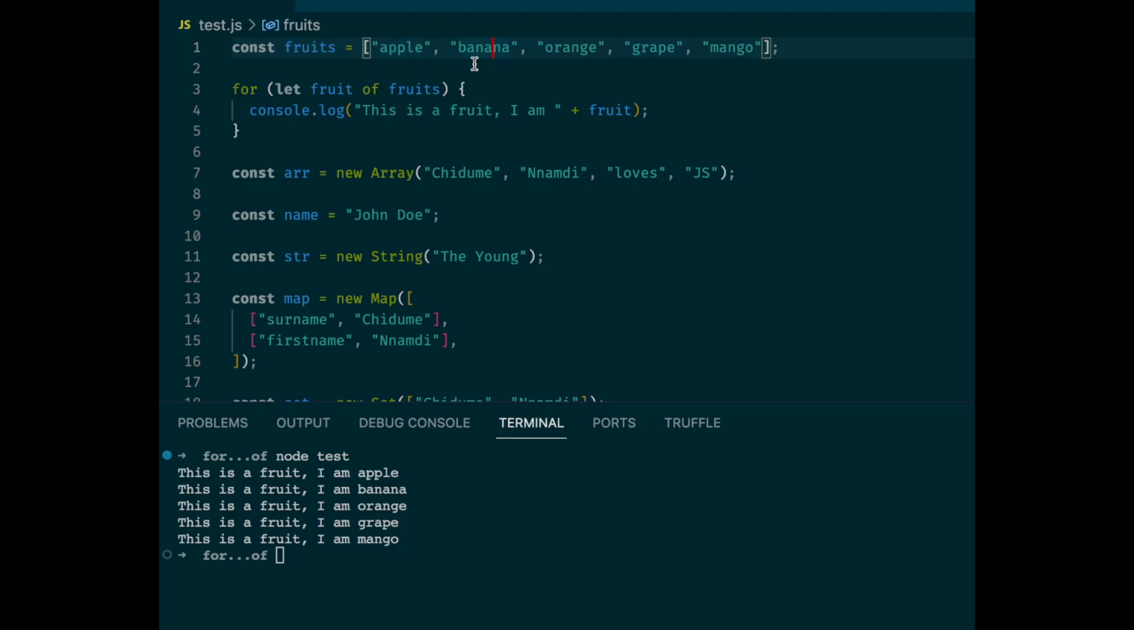So you see, this for of statement loops through this fruit array, and in each iteration we have each of these elements stored here. In the first iteration, it will have this first element, apple. So this runs, we log it. Next iteration, it goes to the second element, which is banana, and so on: orange, grape, and mango. So for each iteration of the elements in the fruits array, it will log this or run any code we have in between these braces there.